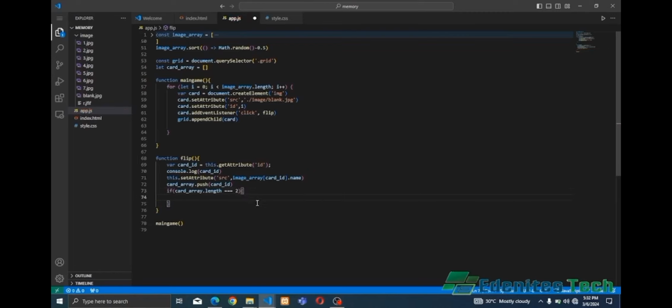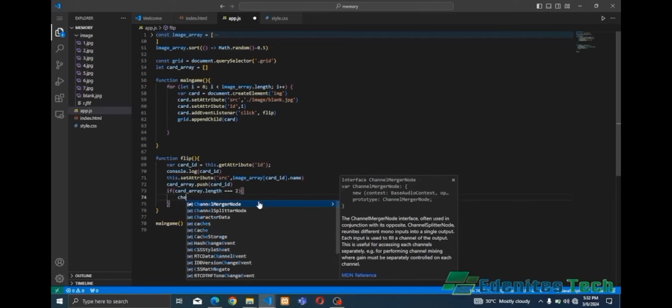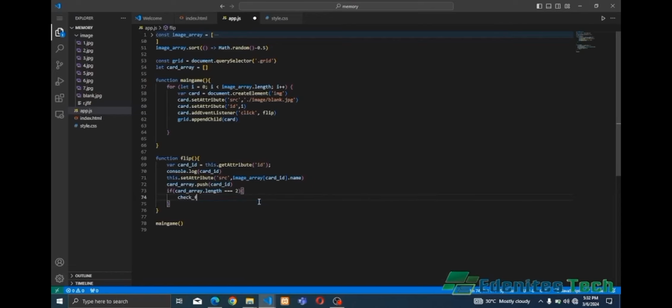Now whenever the length of the card array is equal to 2, that means we have clicked on two images. So I want to call a function that will check for match, that will check whether those two cards that I've just clicked on match. So I'm going to create this function here. Function, and now I'm going to write an if statement.